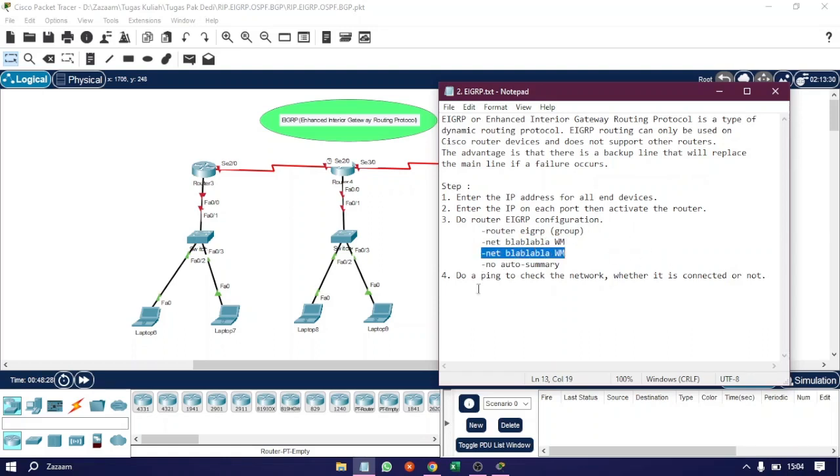No auto summary, and then the fourth is do a ping to check whether the network is connected or not. Okay, let's move to the configuration.